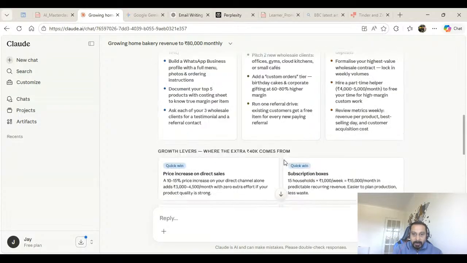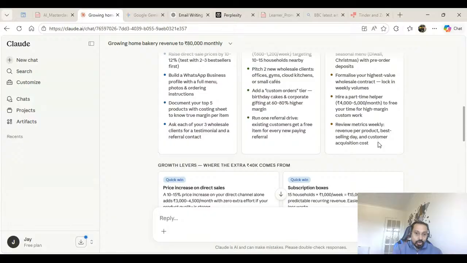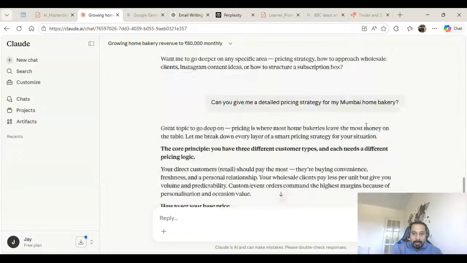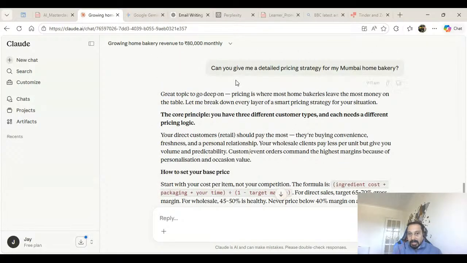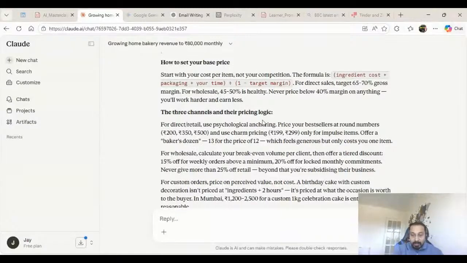But the best part is you can see this UI/UX with colorful things, and you can always download that file or save it as an artifact to show another person. And here I just asked, can you give me a detailed pricing strategy for my Mumbai home bakery? So these are the detailed pricing strategies, each and every item with the formula. So that is a very great thing.